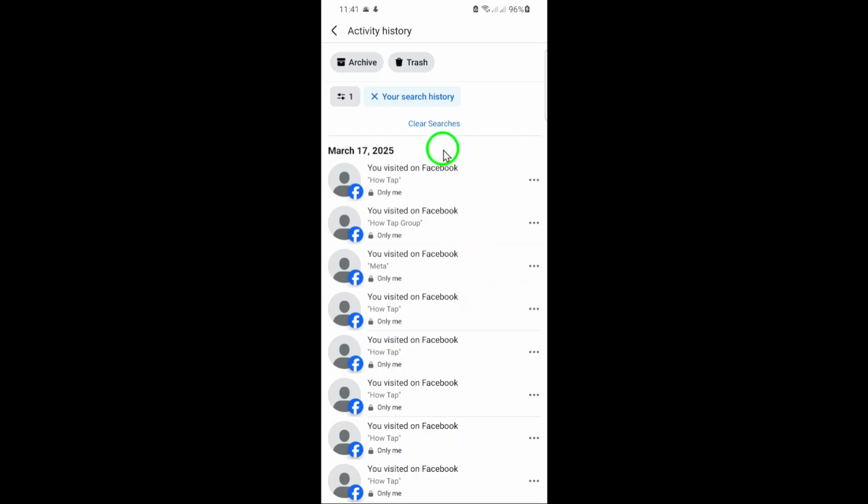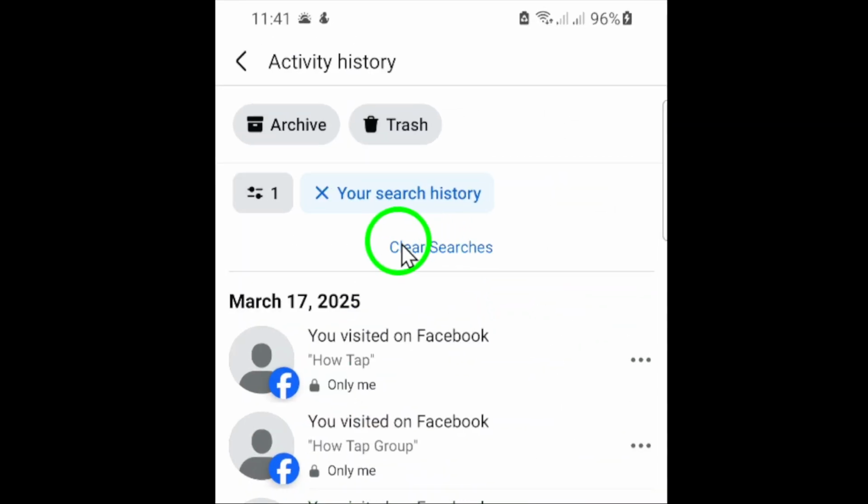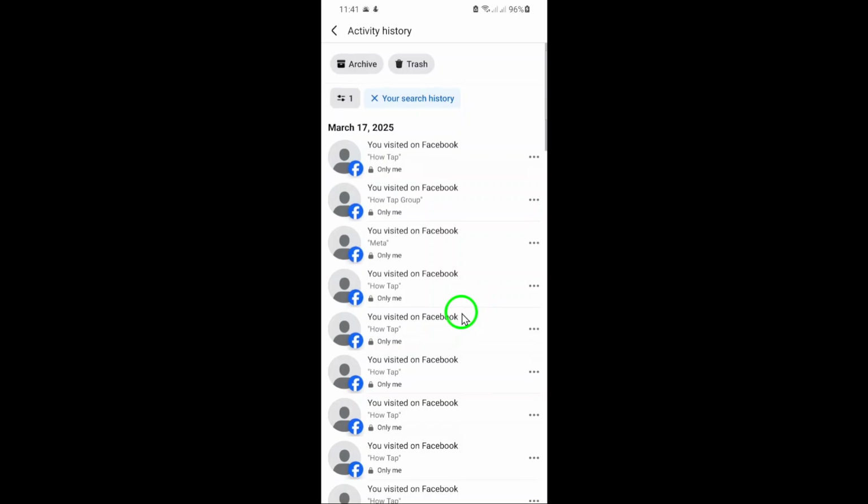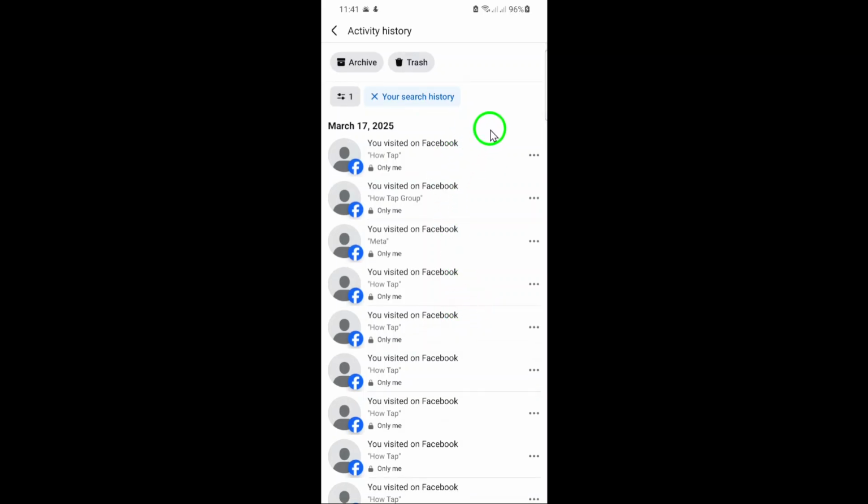To clear your search history, simply tap Clear Searches at the top of the screen. You'll be prompted to confirm that you want to delete all your search history. Tap Clear to proceed. This action will remove all records of your searches from Facebook's logs.